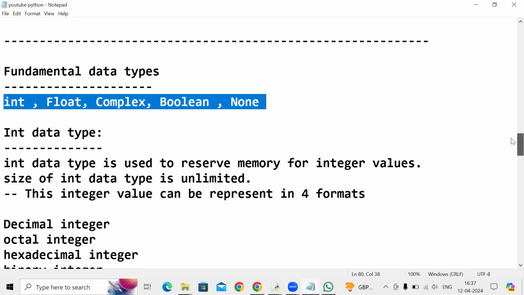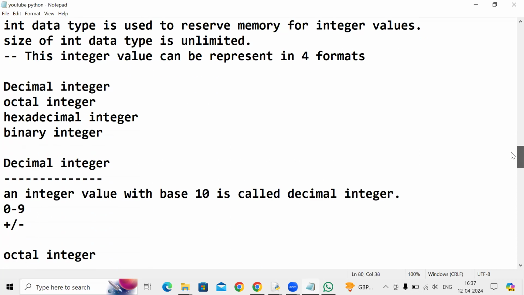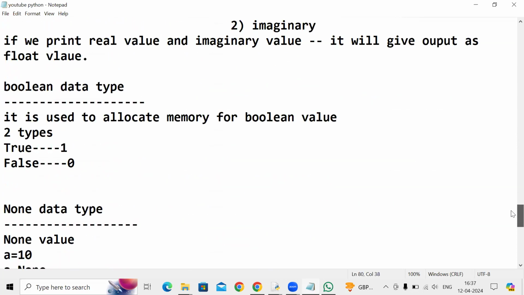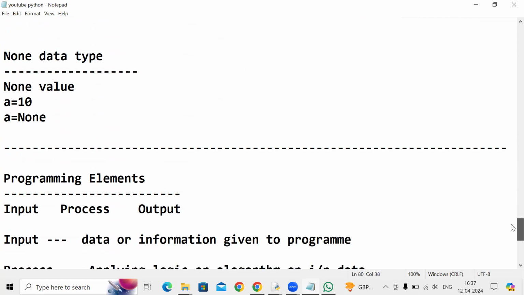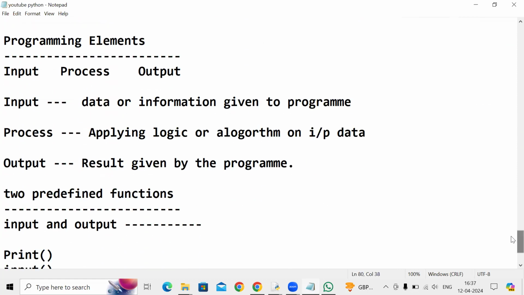If you have not watched my previous video, please go through that video and get knowledge on what fundamental data types are and how many types of fundamental data types we have in Python. Then you can understand the fundamental data types in Python. Now, coming to the present, I am discussing programming elements in Python, guys.